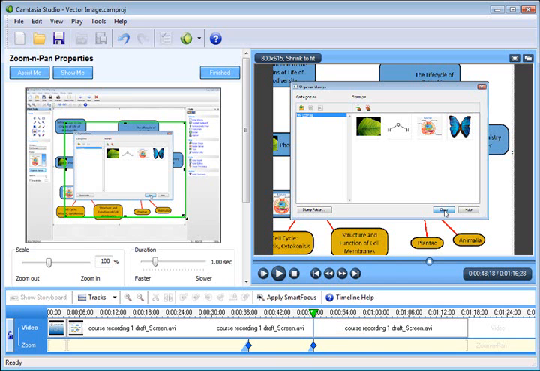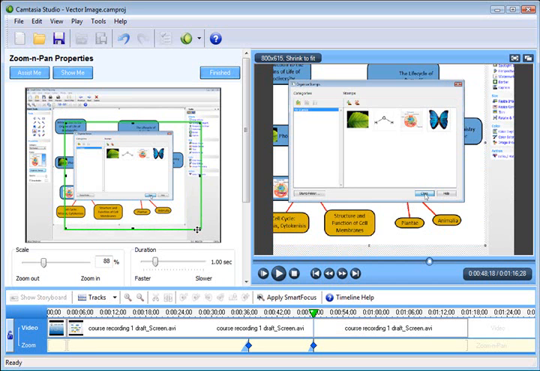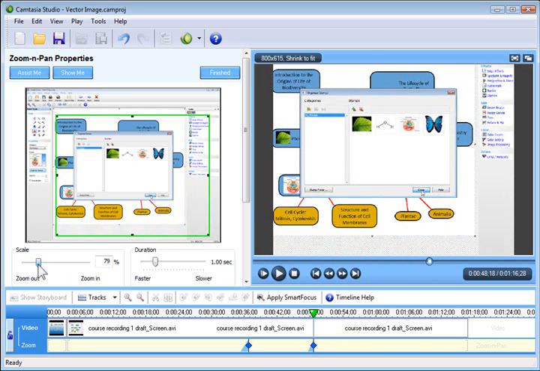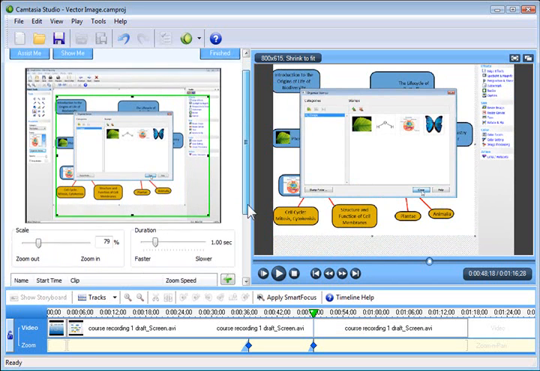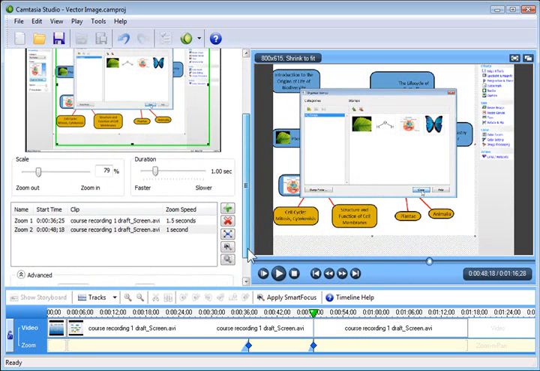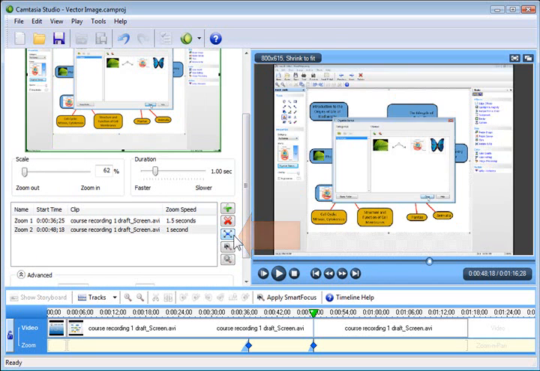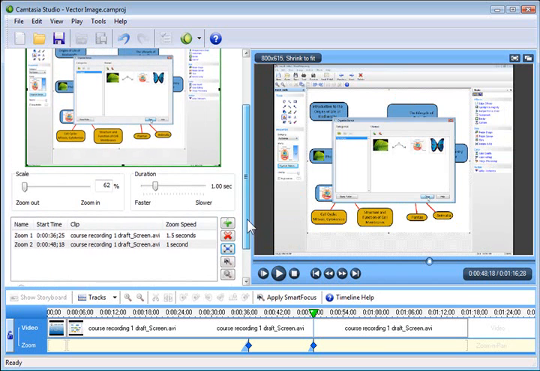First, we could use the handles in the preview area and drag them around the entire image. Second, we can move the scale slider all the way to the left. Or third, we could use the Expand to Full Screen button next to the Zoom and Pan keyframes list. Notice that the green rectangle in the preview area is now back to its original state.